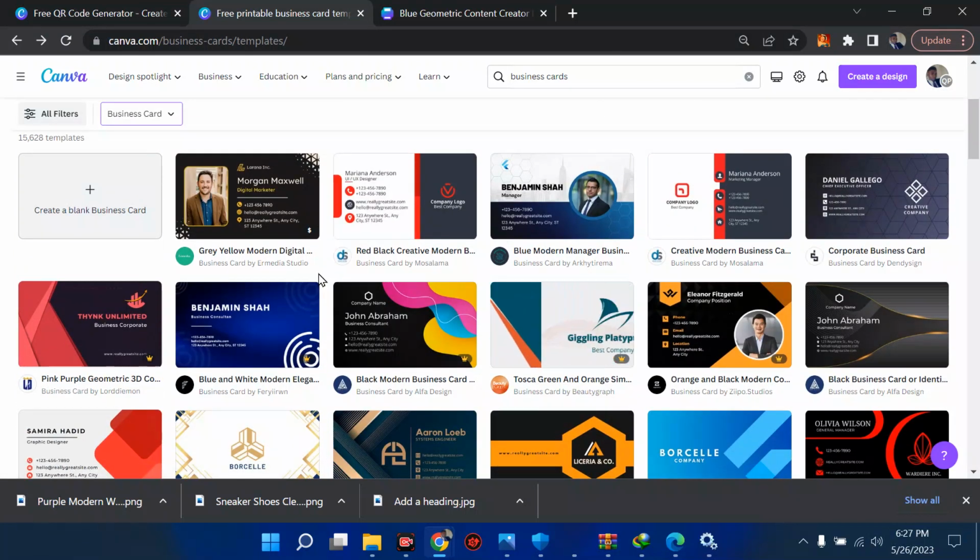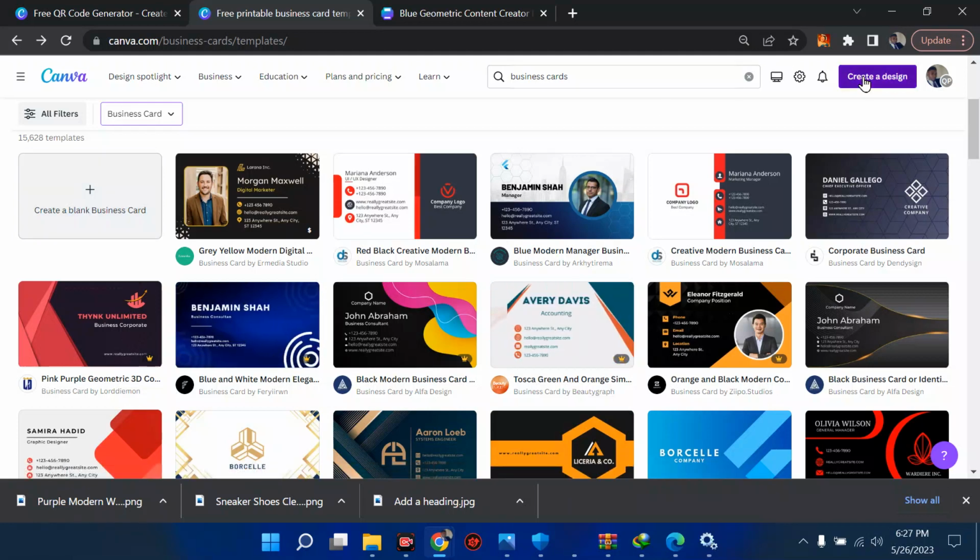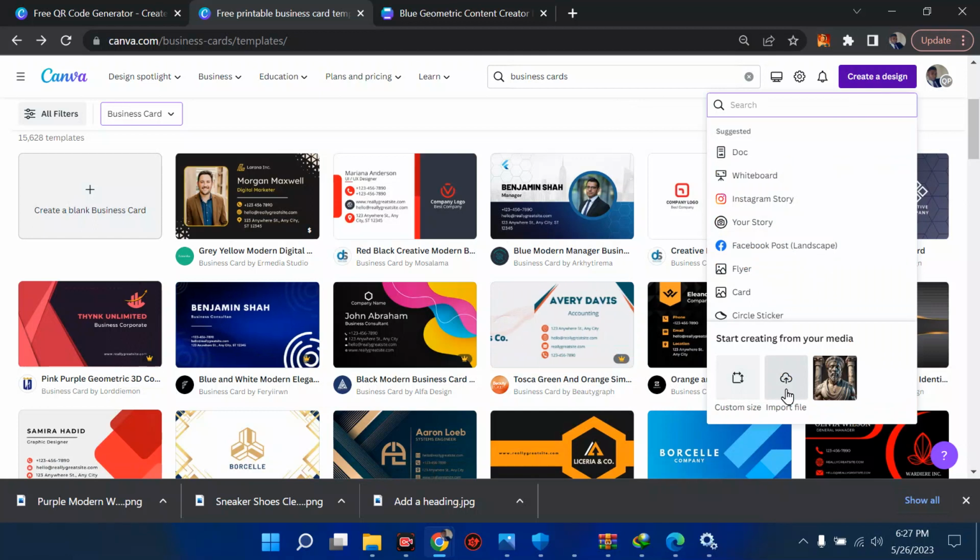But if you feel like you're a pro designer and you want to start all this from scratch, feel free to create a blank business card. But if you want to edit your former work, you can come here to create design and import your file. In case you have a Canva file you want to edit, just import it or customize.